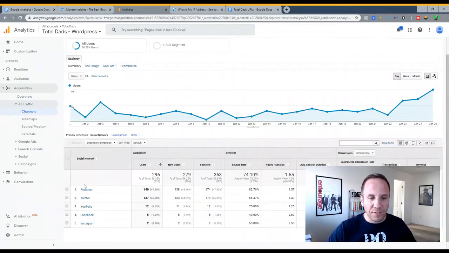So Pinterest is my biggest traffic driver, then Twitter, then YouTube, Facebook, then Instagram. I don't use Instagram. Surprisingly, I don't use Instagram at all, and it's almost got as much traffic as Facebook. And I have like 1,000 fans on my Facebook page. Just goes to show Facebook's reach is really, really restricted.